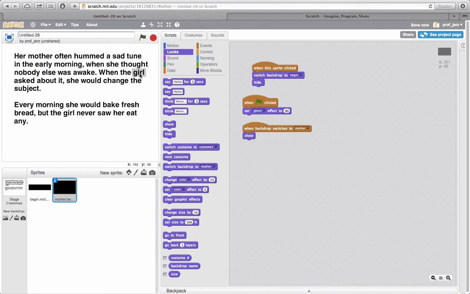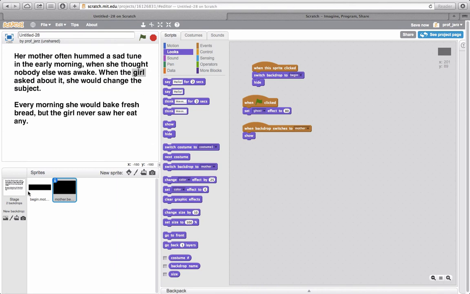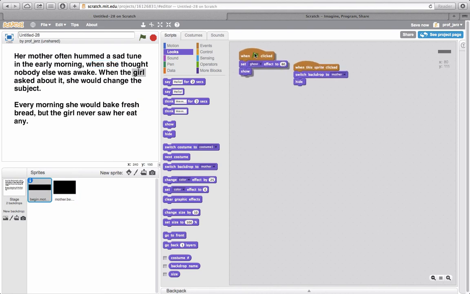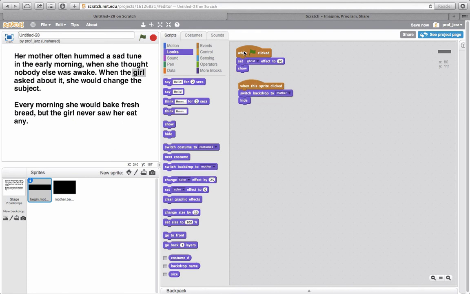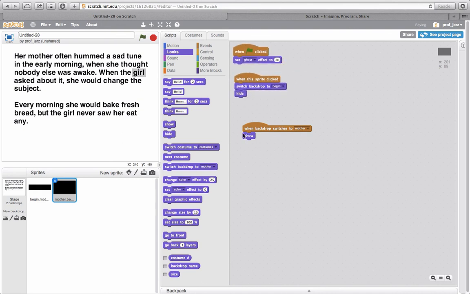Okay, girl, click on girl, and wait a minute. Shouldn't this have mother here? If I click the green flag, mother appears. Click on mother, and when this sprite clicked, I'm going to put the green flag up there. Okay, that's the first thing that happens. When this sprite clicked, switch backdrop to mother, and that happened all right. So let's take a look at then at the girl text. Just by convention, I'm going to put the green flag up there, down there. Okay, so that's the order I want them to be in.